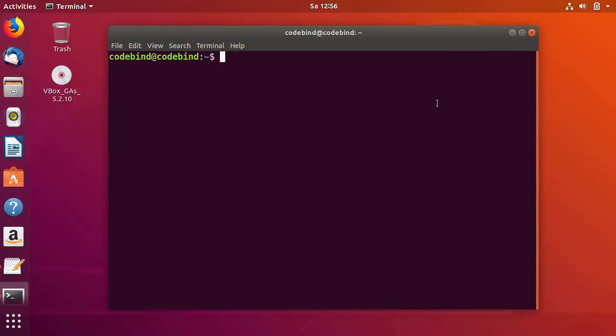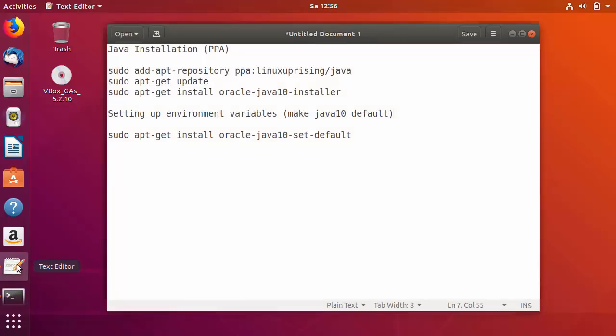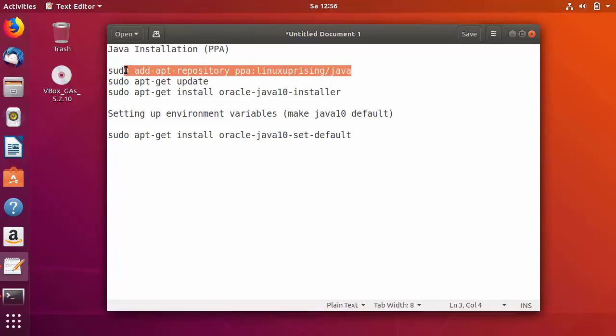Once the terminal is open, the commands are relatively simple. I have just written all the commands together, and I'm also going to paste them in the description, so you can just copy all these commands one by one and then install Java JDK 10. The first command is to add the PPA repository.